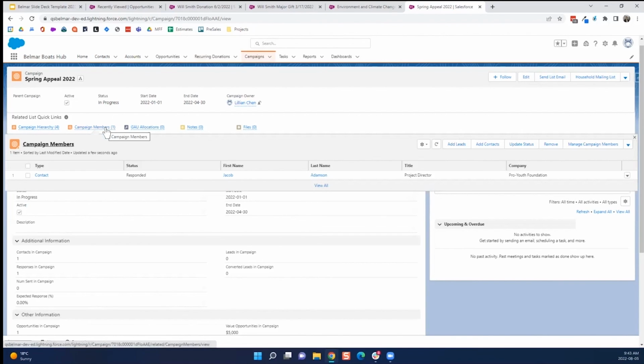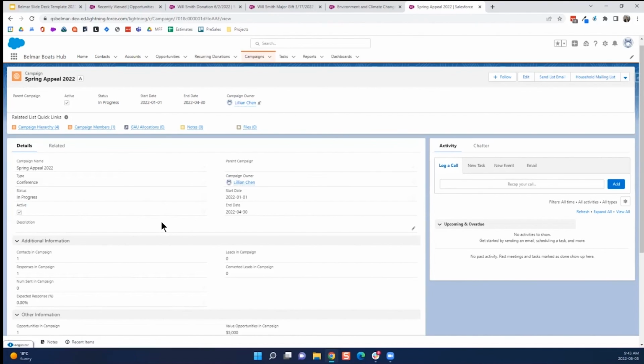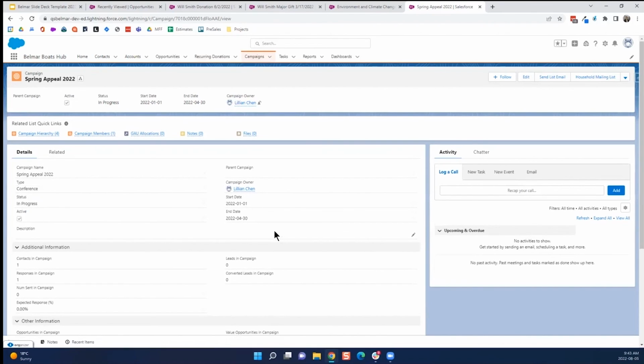Campaign member information can also be tracked as well, which we kind of talked about before on the contact, but we can also see it directly on the campaign as well. So we can see if they've responded or if it's just been sent out as well. And then when an opportunity does come in and it's associated with a campaign, the status would be updated to responded. So that's some automation that exists within Salesforce.